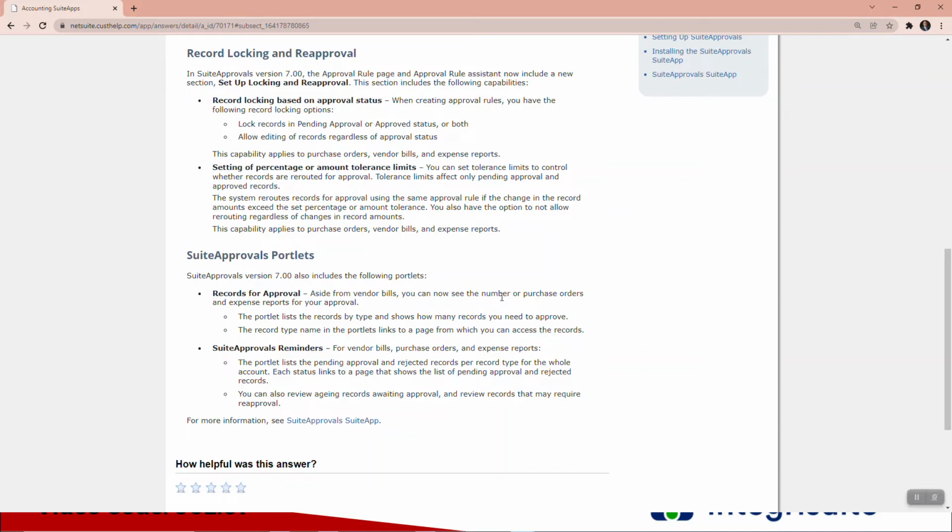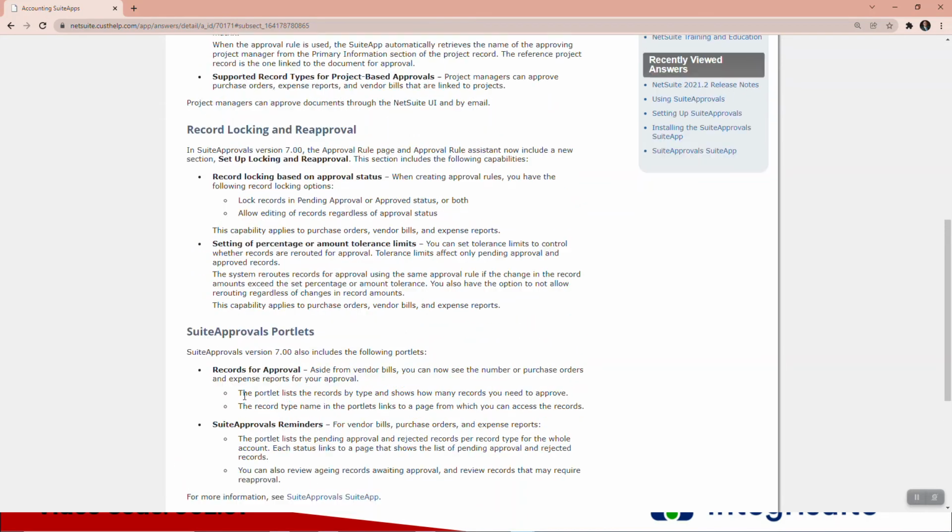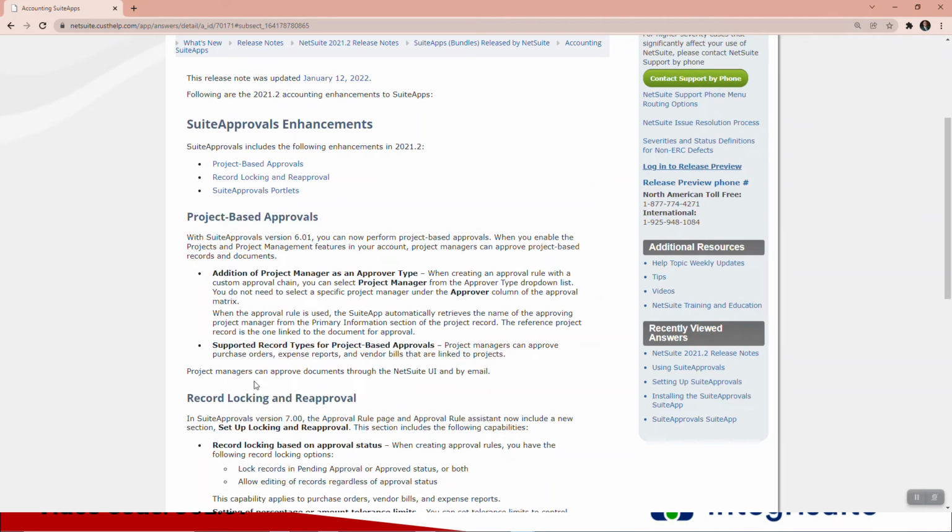So that will, except if you're the only person in the account, this will always be less than this number here, right? Essentially the same thing, but that's the main difference. You can also review aging records awaiting approval and review records that may require approval, right? And let's just go. Those are the main features.